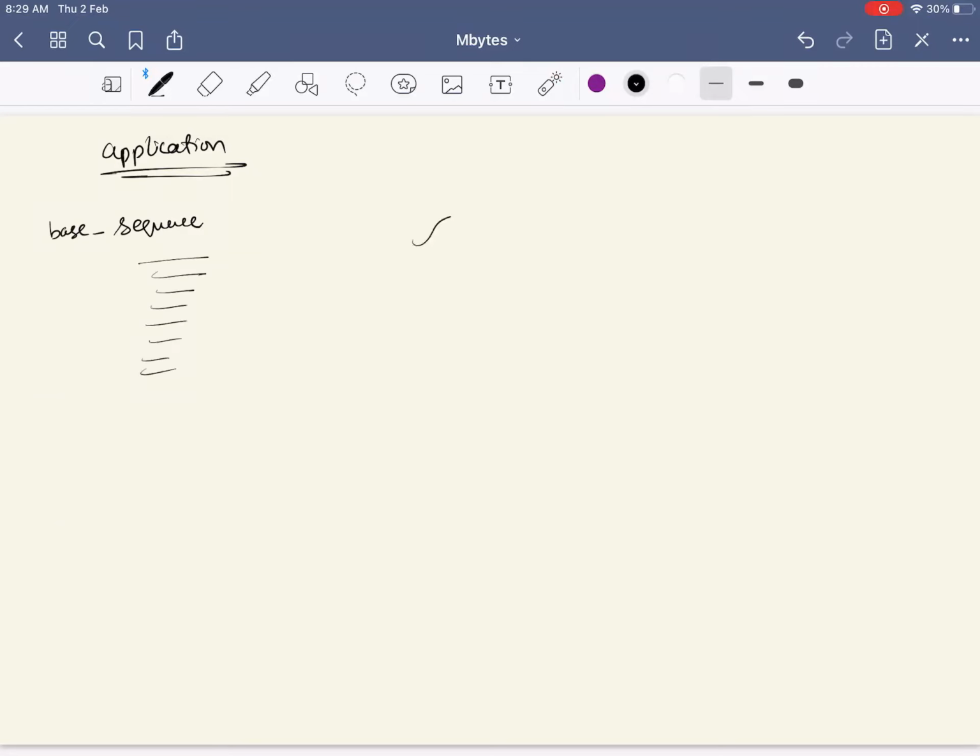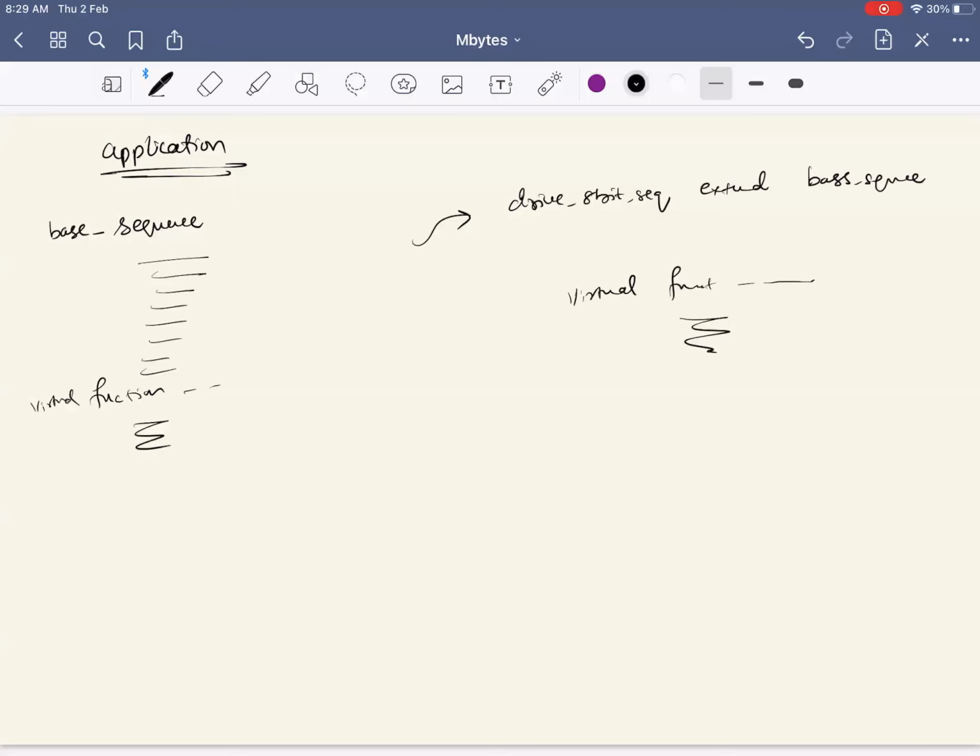Now, you will extend this base sequence class. So let's say I have drive 8-bit sequence, which extends from base sequence, right? Now here I would have a lot of functions as well. So I'll always create virtual function something. Now here also I will have virtual function something. Okay, now why would I use polymorphism?